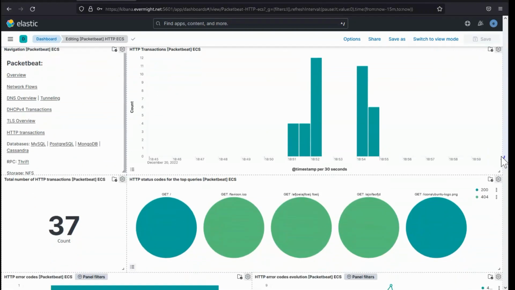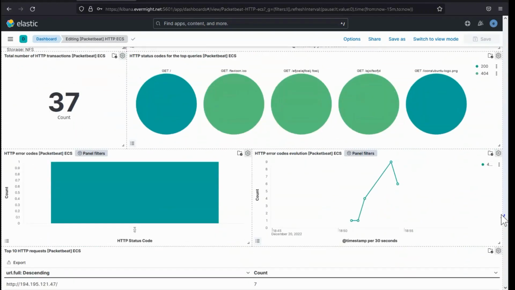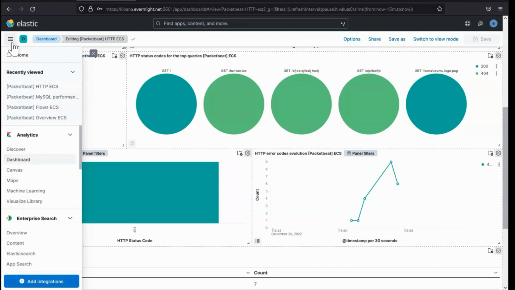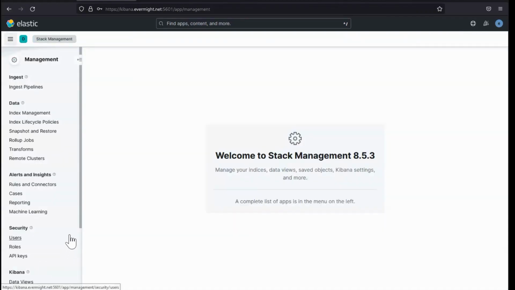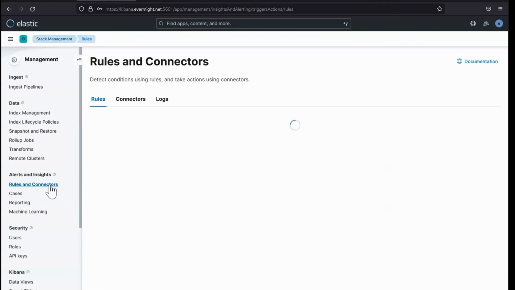So the next thing we should do is maybe we should start working with email alerts. And I think a good email alert would be something that revolves around these HTTP error codes. So let's go ahead and do that. I'm going to click on this menu icon. I'm going to go to Stack Management. Then we'll click on Rules and Connectors. So we'll let it load. And now you'll see this page here.